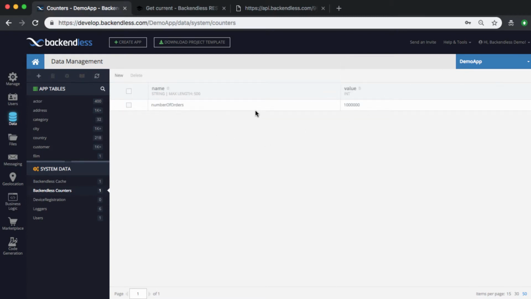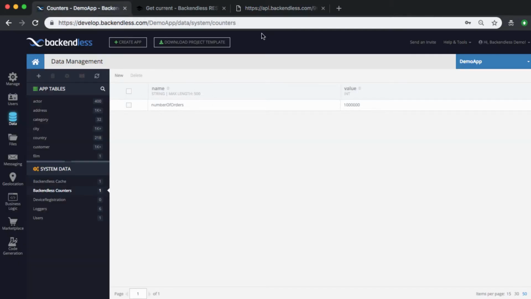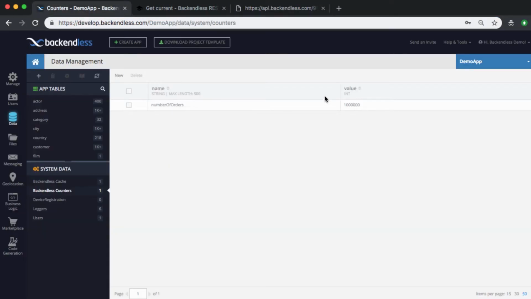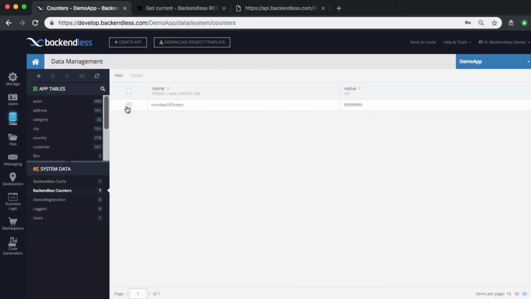So now this counter is in there, and you can retrieve it using the API. And in here I have the request. As you can see, the name is number of orders, and when I make the request, I get the value back. And if you modify this value to be something different, then the API, when I refresh it, returns that current value. Deleting it is very easy. Just select one, click delete, and it deletes it there.